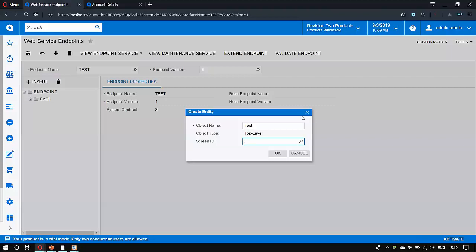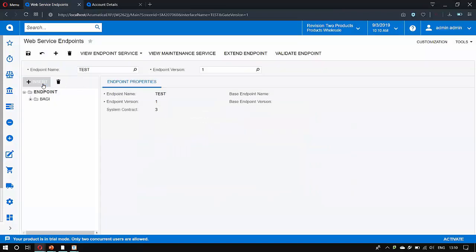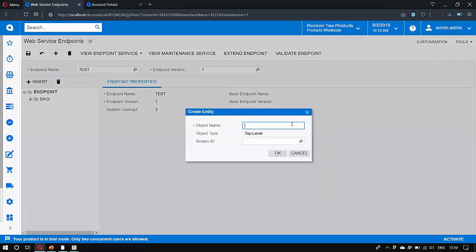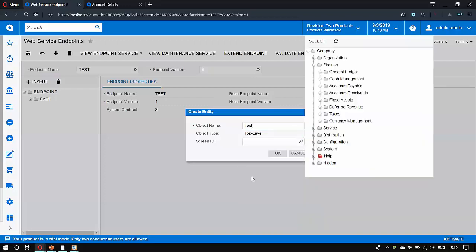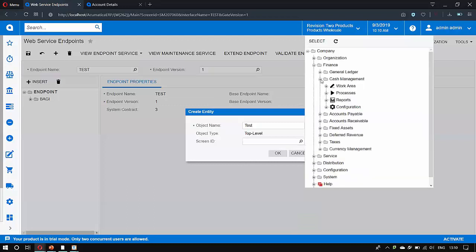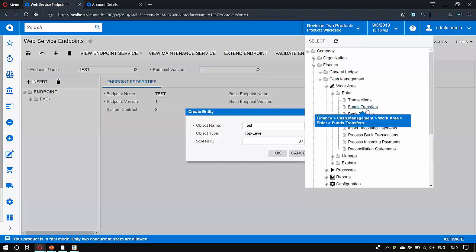Basically, it does not affect APIs, but it does affect the way you configure them. For instance, if you have your custom web service endpoint and you want to add some screen to that endpoint, in Acumatica 2018 R2, you can do it like this. You press Insert here, you name your object, and you go through the tree structure, the tree menu structure. That is basically the classic menu structure of Acumatica ERP.